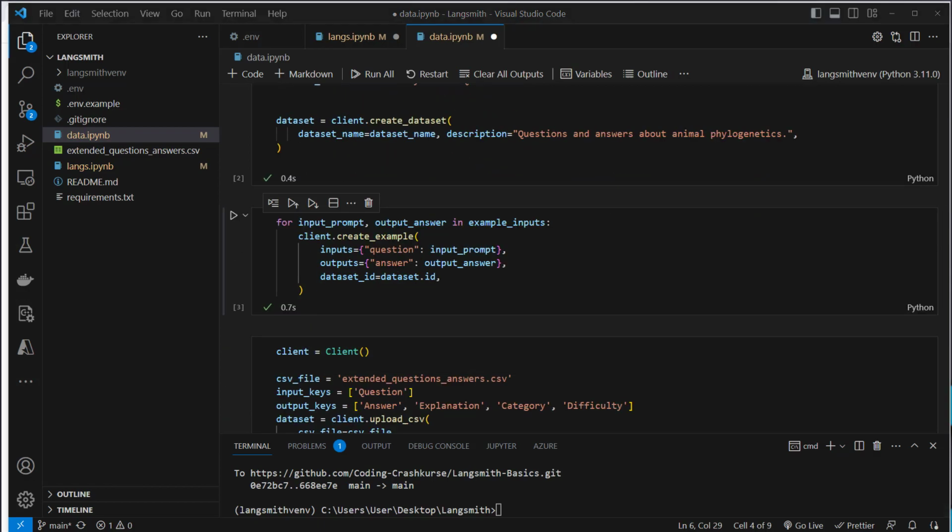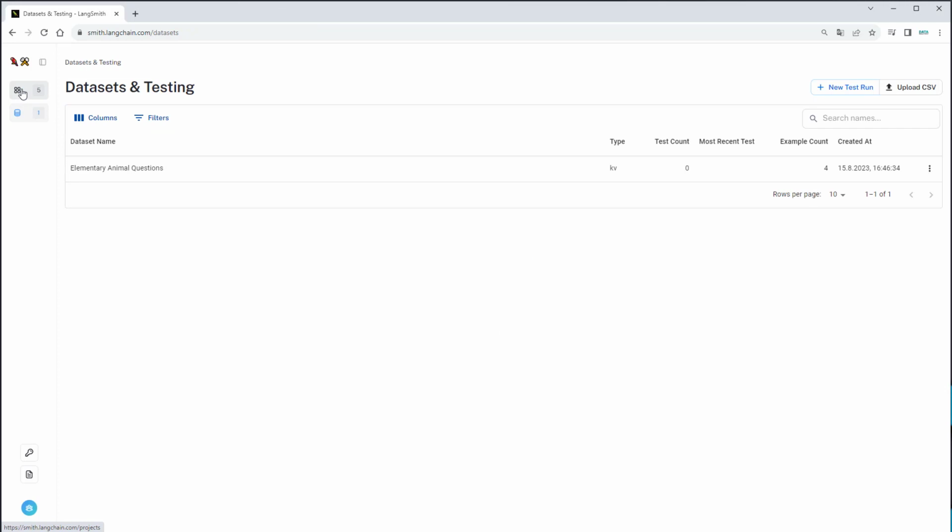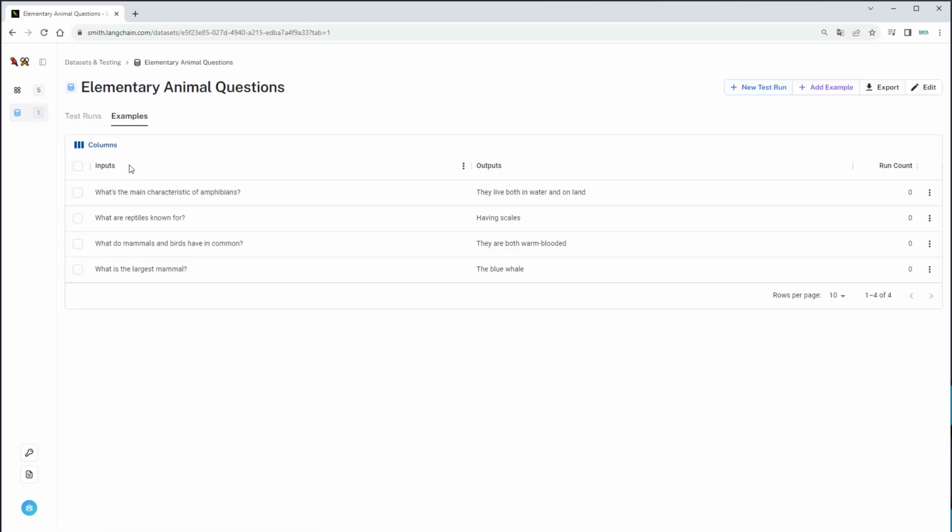you can see this was pretty fast. We can now look here. This is not in the part where the projects are, but here in Datasets and Testing. We can now see elementary animal questions. And here we've got our inputs and here we've got our outputs. And we can see that these have not been used in a run yet. Of course, it's quite an uncommon way to store data in a tuple.